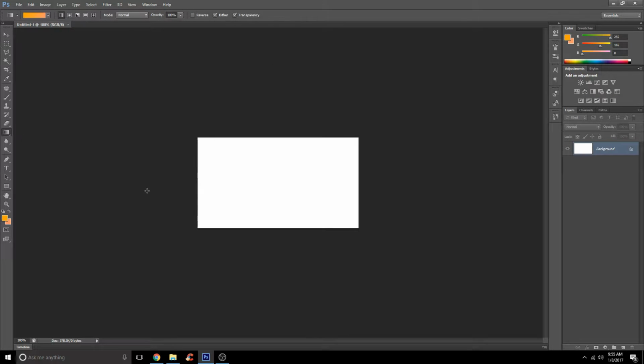Now I'm going to come over here to my gradient tool, and I'm going to give it a nice looking gradient. Usually it takes me a little bit to find the exact gradient that I like, but I just play around with this setting, and it looks pretty nice in the end. So I'm just going to find a gradient that I like.